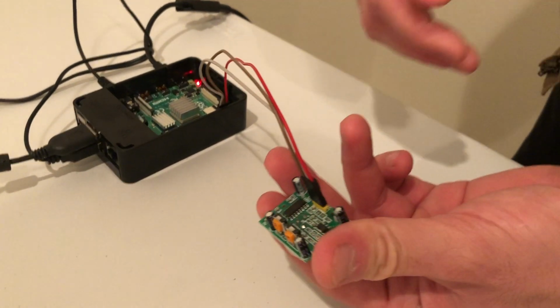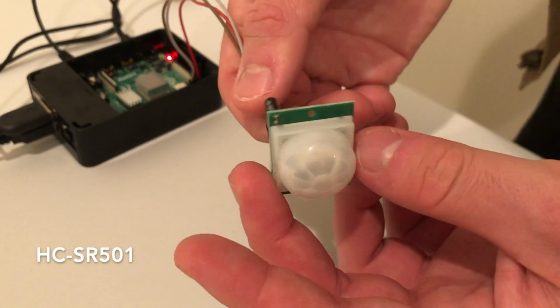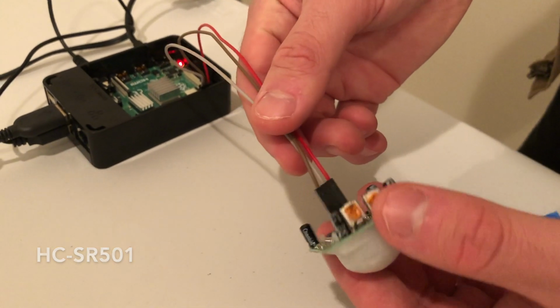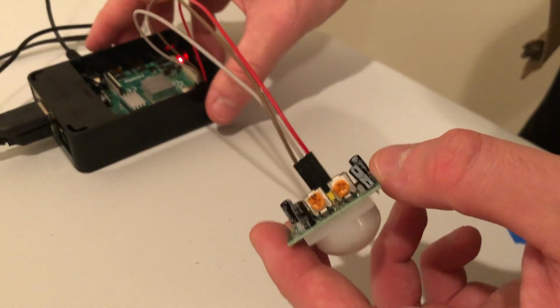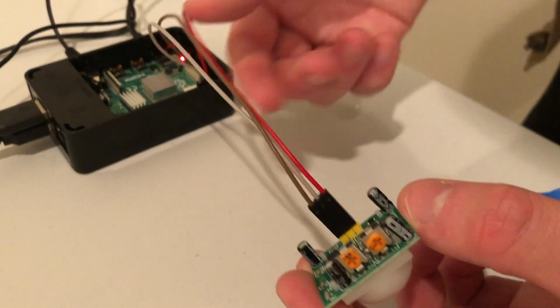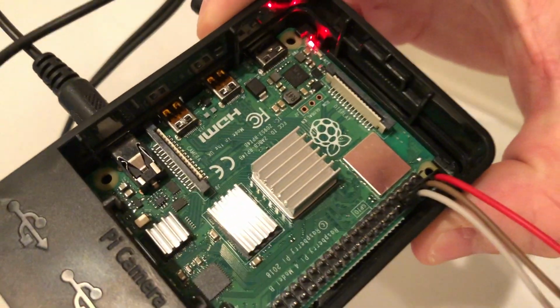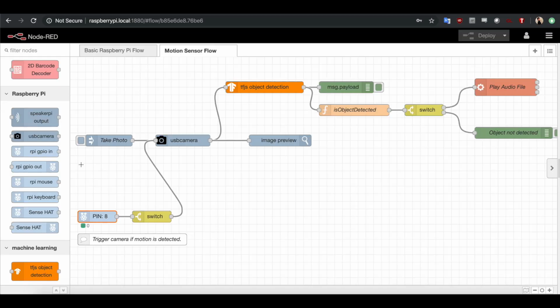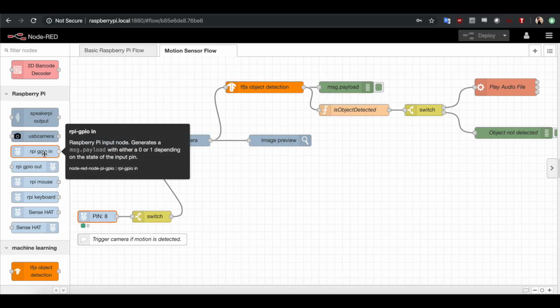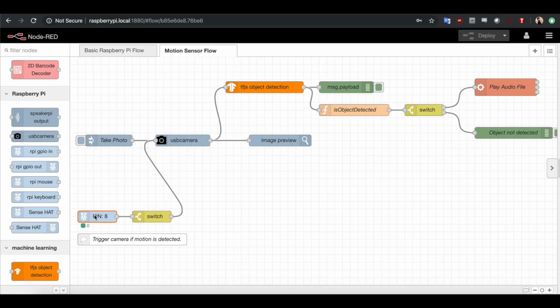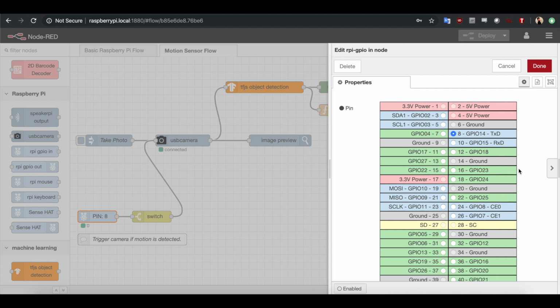So right here, I have an HC-SR501 passive infrared motion sensor. These can be found online for very cheap and are even included in some sensor kits. We just need to connect the power, ground, and output wires to the Pi, and then we can get input from the sensor in Node-RED using a GPIO in node. We just need to specify what GPIO pin we connected the sensor to. Here, I connected it to GPIO 14, so I would select pin 8 according to the table.